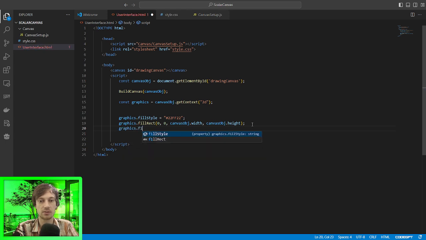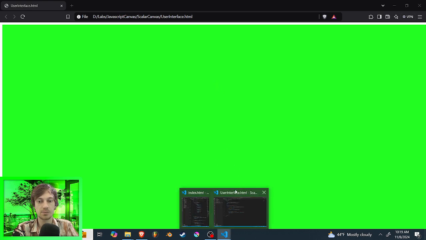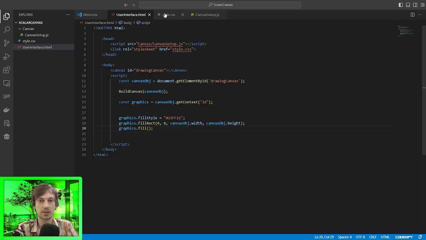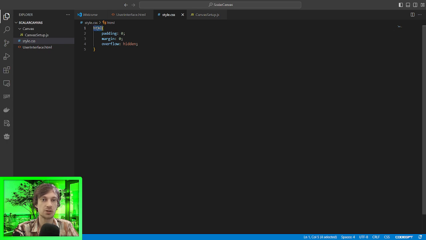We got to call fill, and that basically tells it to draw the thing, and let's see, I think this is the one. Okay, there we go, looking good. And it is body, I think, on the styling, because you can see the white edges, which we couldn't see before. Okay, now we're good.